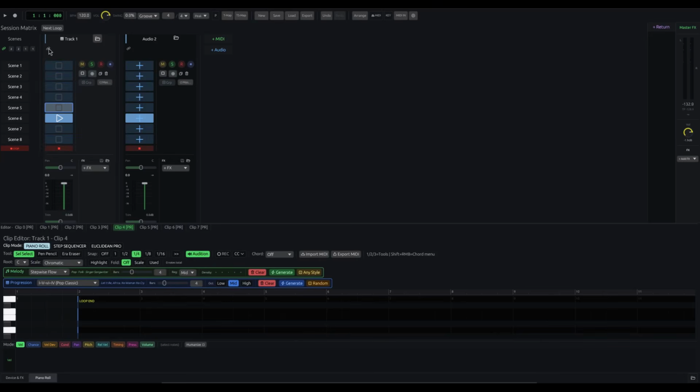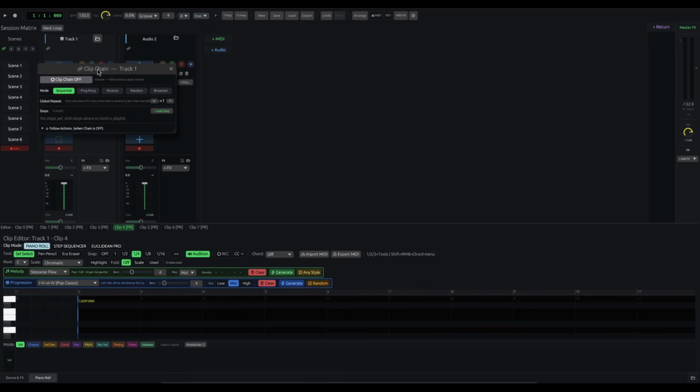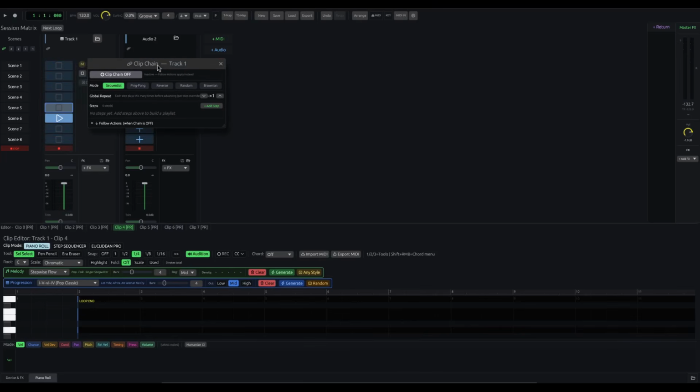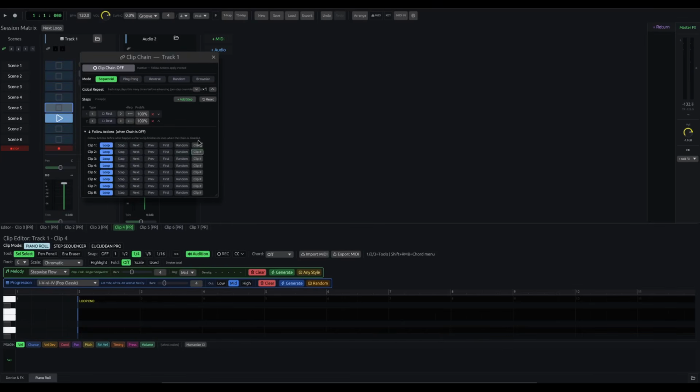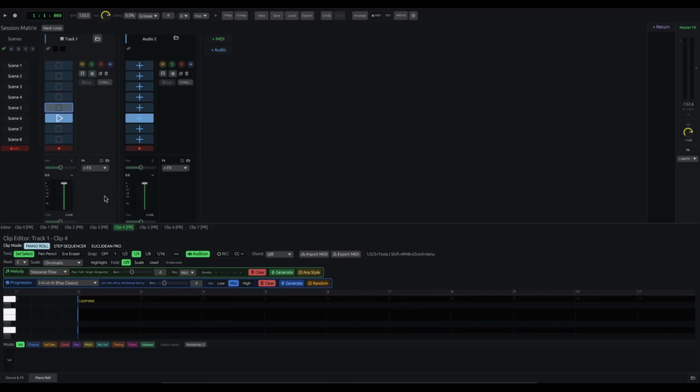Clip chains. A similar mechanism exists for individual clips. Each clip can have its own chain. Instead of looping one clip endlessly, clip chain lets you automatically move to the next clip when the current one finishes. Mixer in the session view.